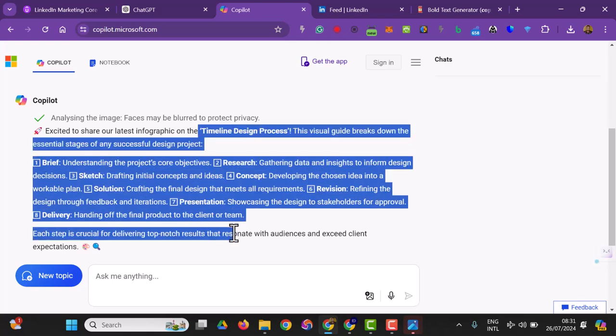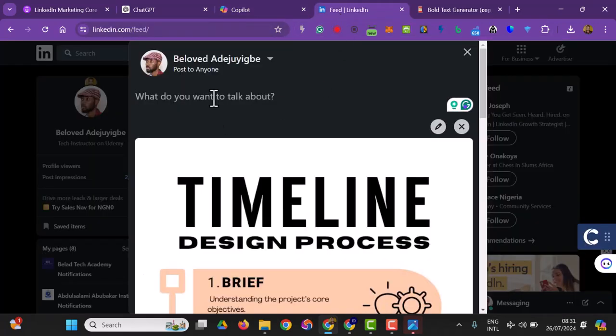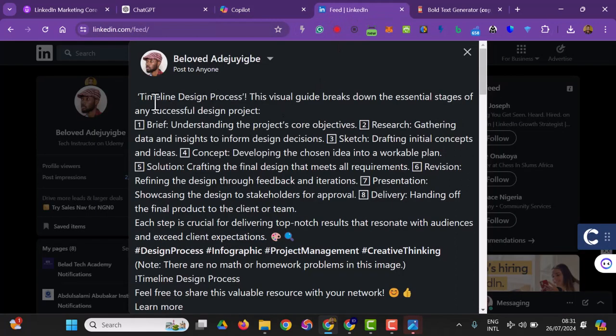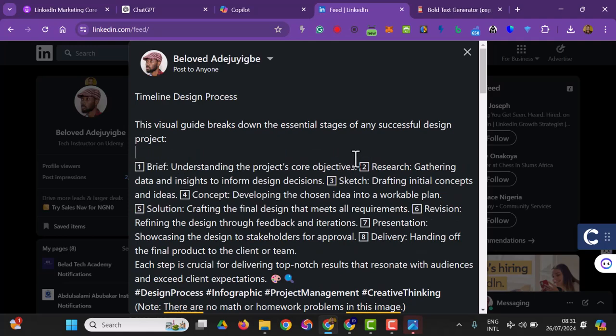I'm going to just come this way, and I'm going to copy this. This is for this, and I'm going to paste it right now, and here we have it. It says timeline design process. That's the title, that's the header, and I'm going to say this visual guide breaks down the essential stages of any successful design project.